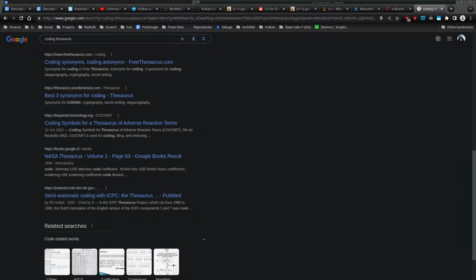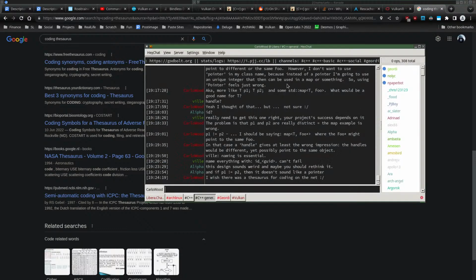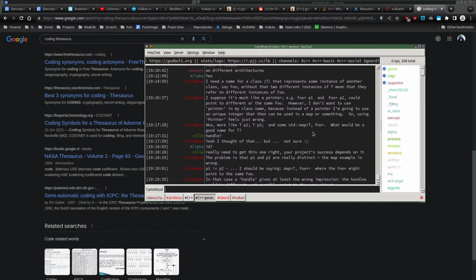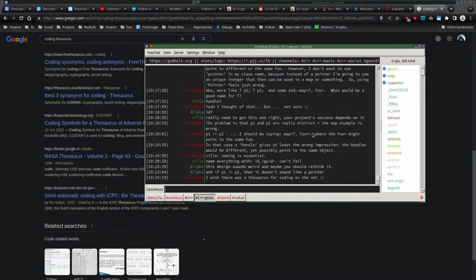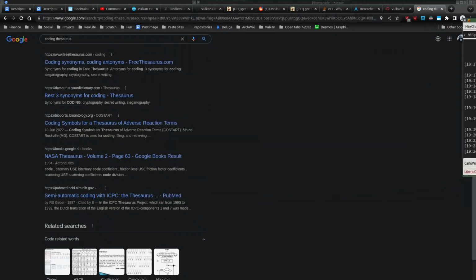Even Alifa is not helping. This is one of the things I cannot stand. "This design sounds weird and maybe you should rethink it." What does he know? I renamed everything. I call it foo and tea. And just because he cannot think of an English name, it's a weird design? What? He doesn't know what I'm talking about even. That's so stupid. Don't tell me it's a weird design. Based on what?